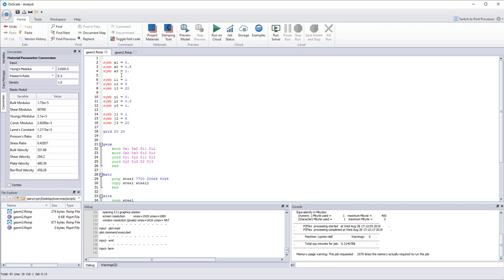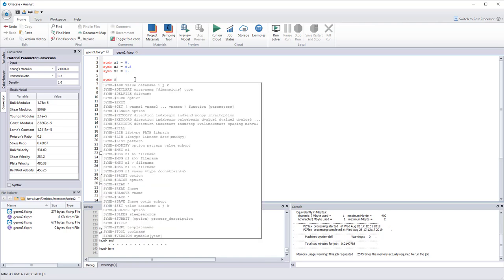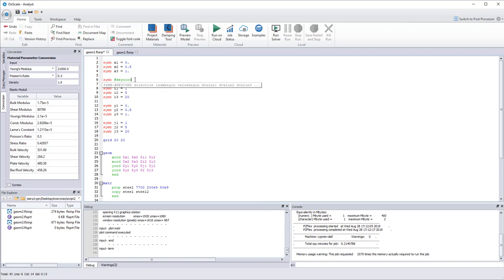And instead of defining x1, x2, x3 like this, and y1, y2, y3, I want to make this part parametric. And I don't want to specify exactly the number of nodes that should be associated to each x. So I'll show you the way to do this automatically. So here, I will use a new command, which is a macro command. So it starts also by symb, and then the command is keycord.